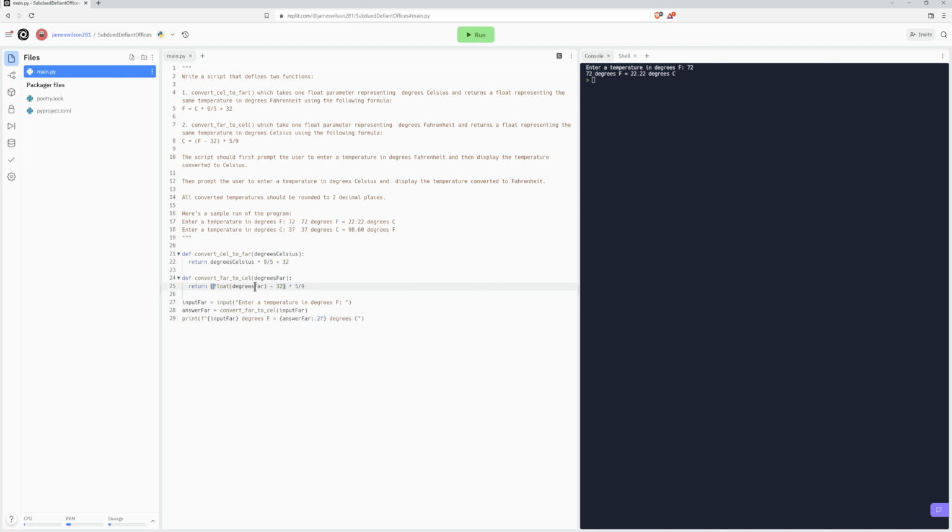Now we're going to have the same problem, that same error with the previous function, with the other function as well. So here we're going to go ahead and just be preemptive and proactive and cast that to a float as well. Now we want to do the other input. So input Celsius equals input, enter a temperature in Celsius. Put a space there. Our answer Celsius equals, and we want to convert C to F var as the name of our function, and we send in the input value.